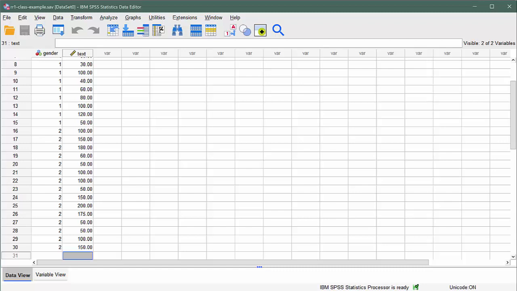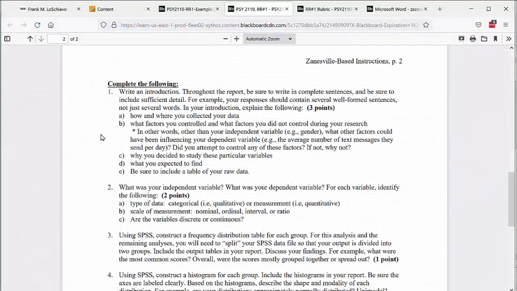Okay, now that we have SPSS all set up and we've got a data file, let's look at our instructions and see what we need to do. In section 1 of the report, you'll provide a basic introduction. You can look at the sample report to get an idea of how to set it up. Make sure you write in full sentences. Make sure you provide a sufficient amount of information. Think about responding in short paragraphs instead of just short phrases.